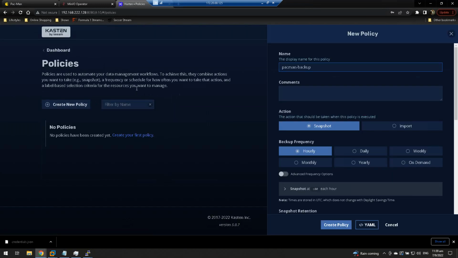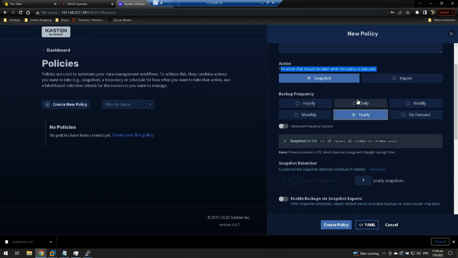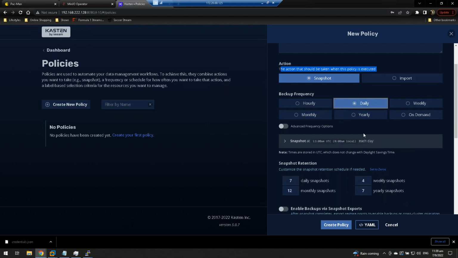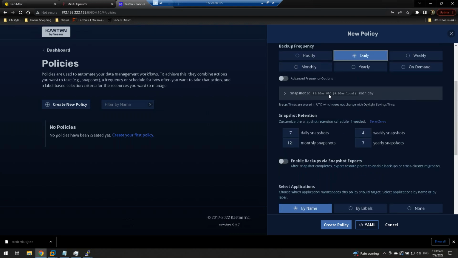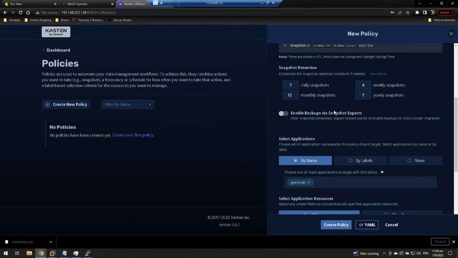I'm going to create a policy. The name will be Pacman Backup. The action will be snapshot. The frequency you can determine based on hourly, daily, weekly, or even monthly. For this, I will use daily. You can leave the rest as default. If you are interested, just feel free to play around with the retention policy.